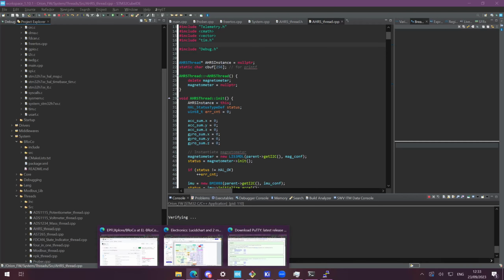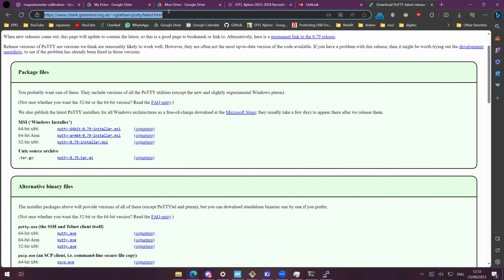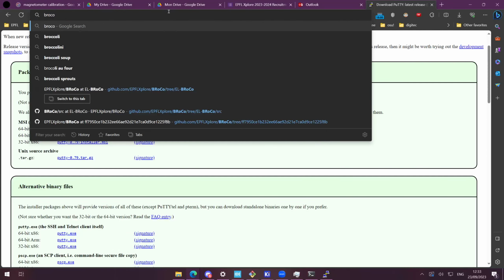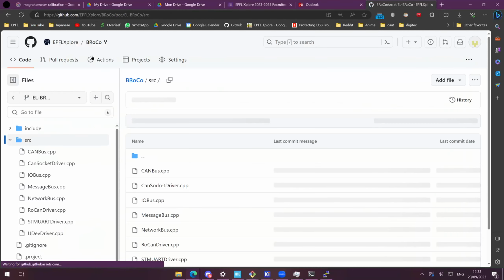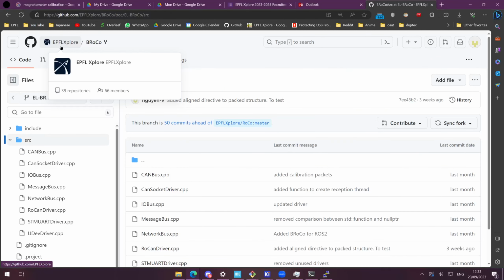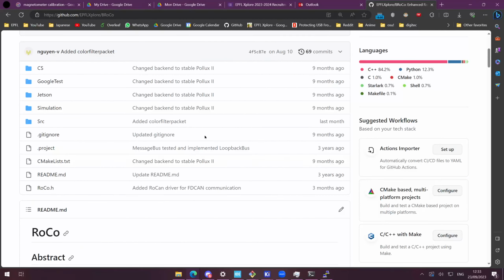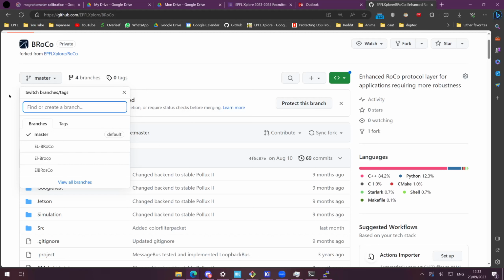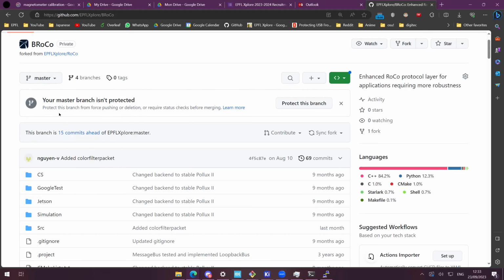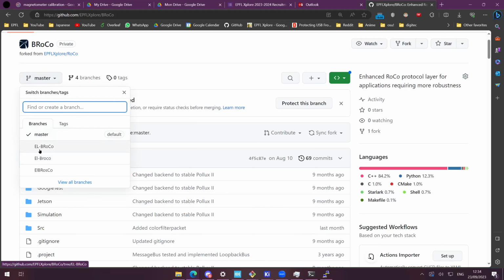This was written by Arjen Zimmerman, and you can have a look at the repository if you already have access to it. It's in EPFL Xplore and RoCo, in the RoCo repository. There are multiple branches on this repository. The one that we will be using for the microcontroller and for the Jetson is the EL-BroCo, with everything here in caps.